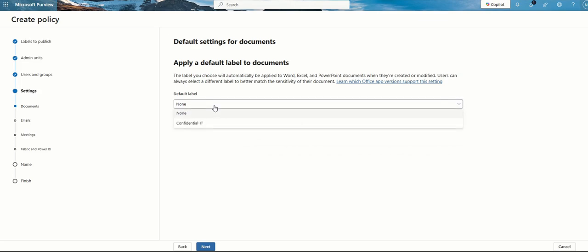Now you have apply a default label to documents. Now this option is to ensure what should be the default label when this particular label is published. That means if you have selected 2 or 3 labels as part of the publish policy, then all 3 which are selected will be coming up here, and also you'll have none. So you can select which one should be the default one when a document is opened. You can also keep it as none, or you can make it confidential IT.